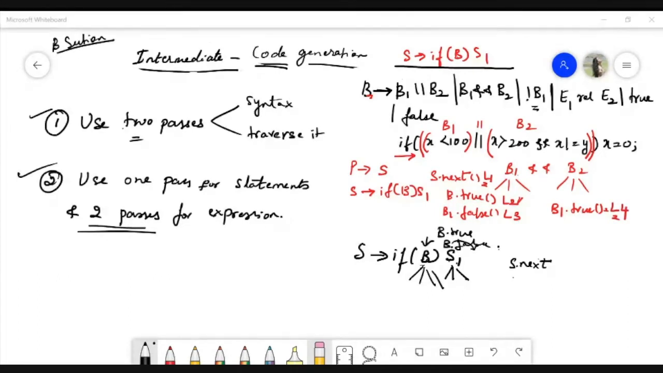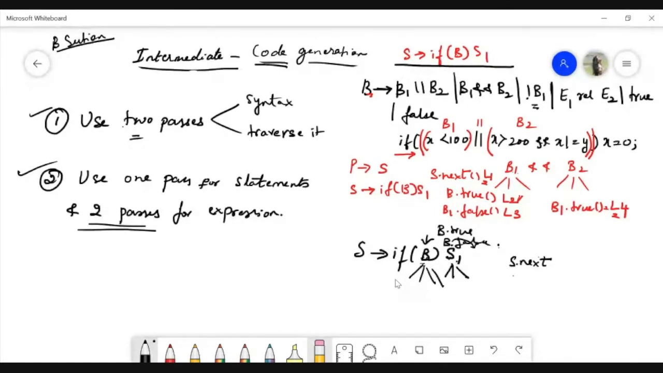No idea. So if you have to do it in one pass, you should know the target, right? The B's code will start from the left. So when you're constructing the B's and traversing to decide on true and false values, if it turns out to be false, then you have to jump to S.next. For that, S's code should have already been there, but you are there in B. S is not yet reached, so S's code is not yet created. If you have to do it in one pass, you should know the target of the jump.